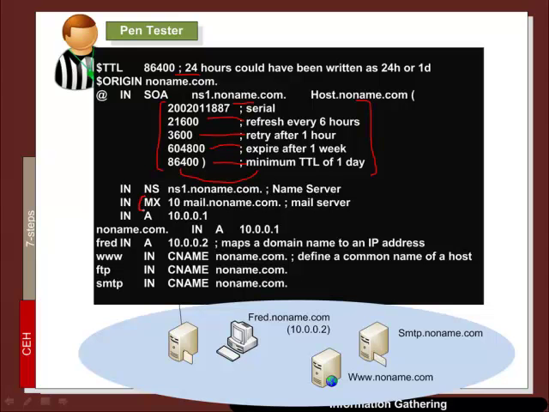So this record here defines the main mail server. This defines the priority of the mail server itself. This defines the main name server for the domain, and this defines the IP address that's associated with the main domain.